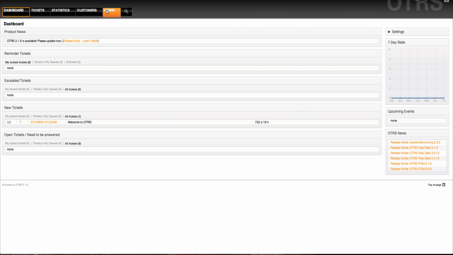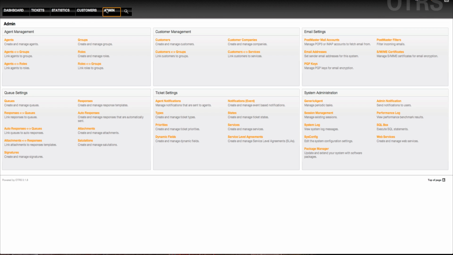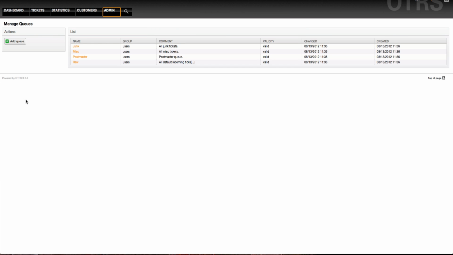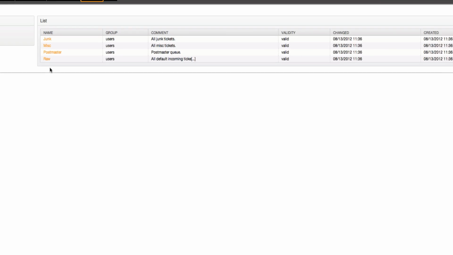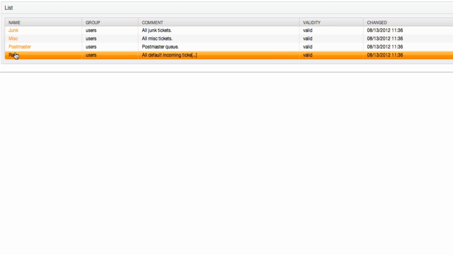When you go to Admin within OTRS, after you've installed your OTRS, and then you go down to queues, you will see that there are 4 default queues that are pre-installed. Queues are one of those things that you cannot delete, but you can rename. So I would recommend taking these 4 queues and renaming them into something more appropriate.